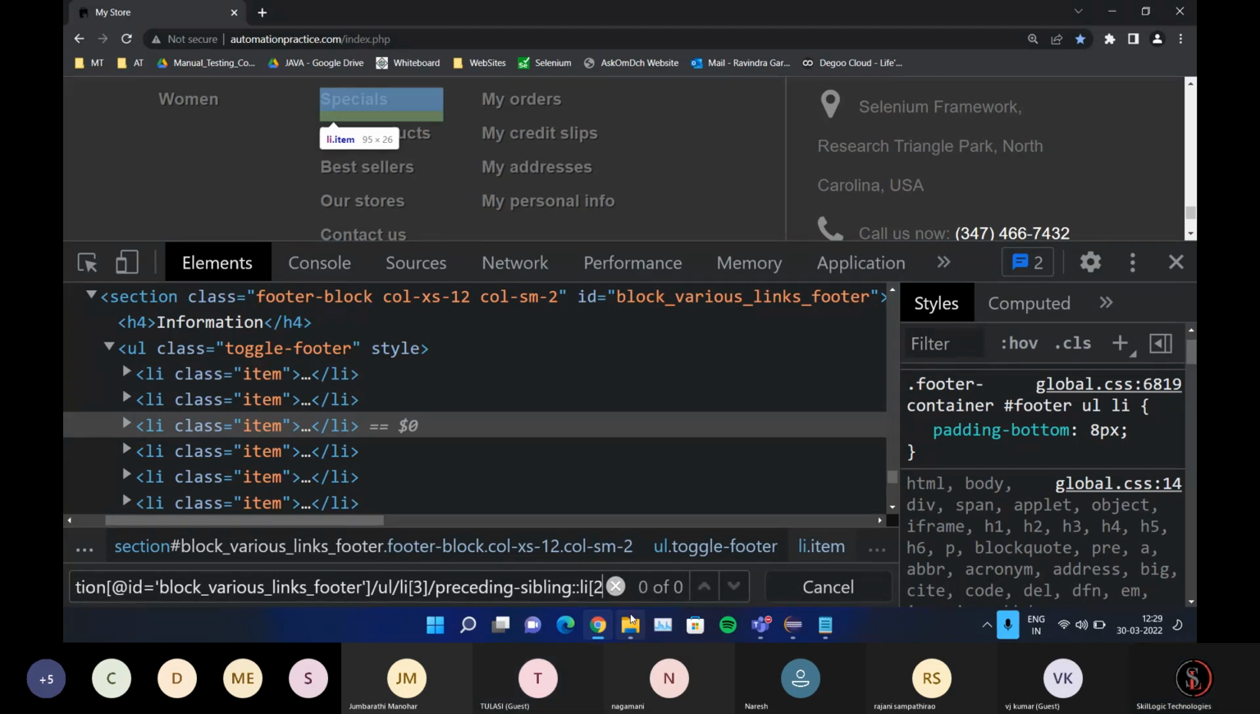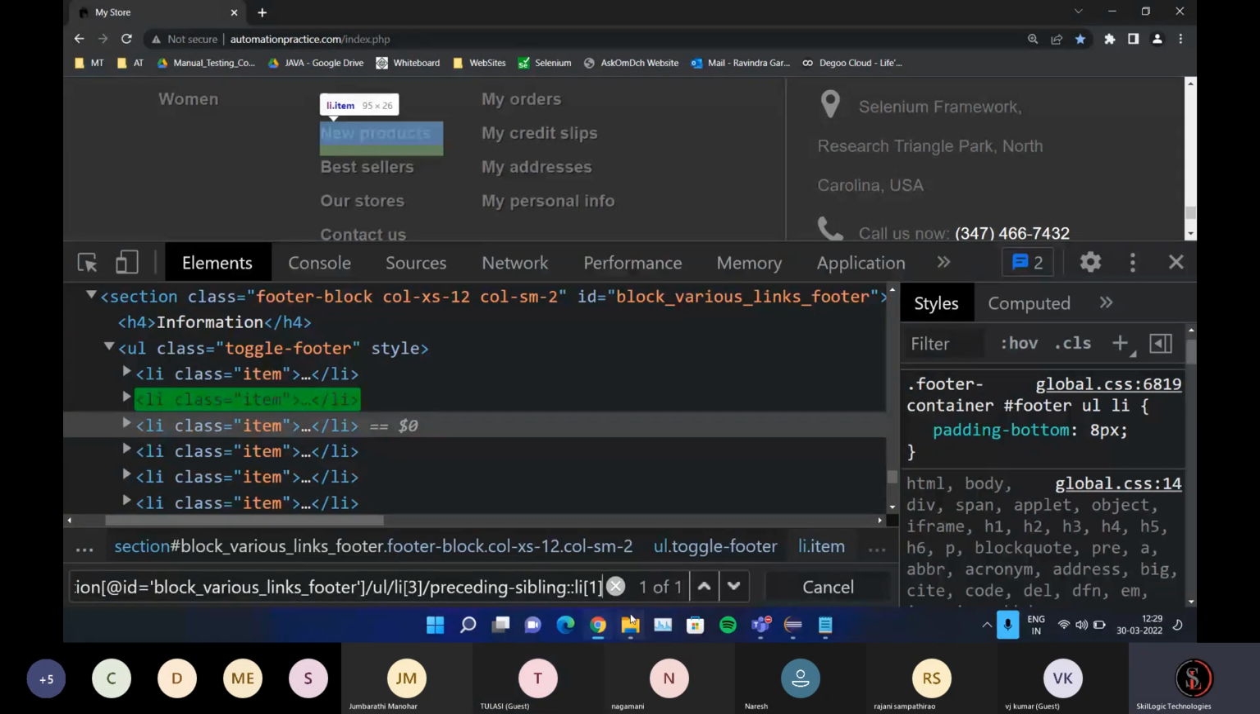If you observe here, it is working like preceding sibling. From the back, you are navigating preceding siblings. So the first element will be the immediate element before the sibling, and the second element would be the one above that element. Using the index, you can identify.